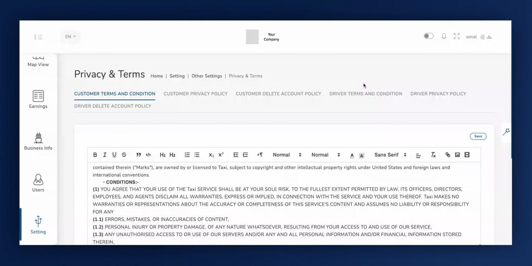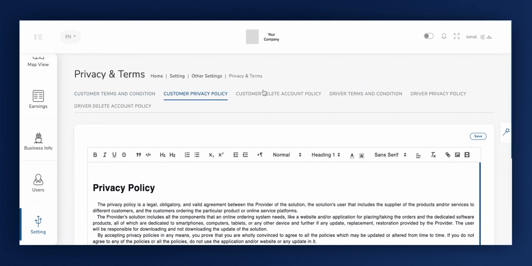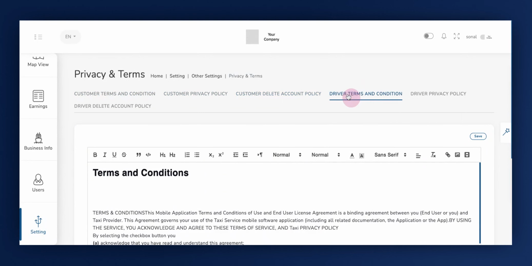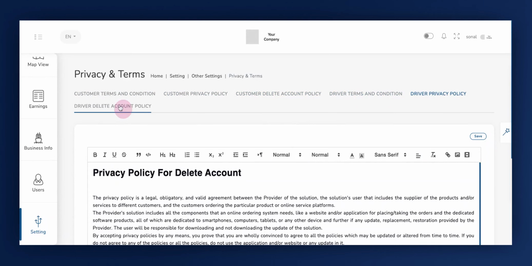We also have options for the driver's terms and account privacy, as well as the driver policy. There's also a section for the driver account deletion policy. Let's delve into the customer terms and conditions, the customer privacy policy, and the customer account deletion policy. We have the same options for the driver as well. These include driver terms and conditions, driver privacy policy, and the driver account deletion policy.